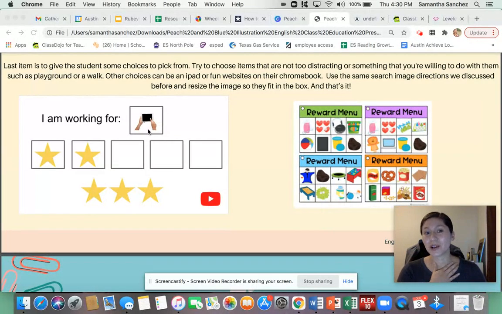Or sometimes what I like to do, since I tend to switch up the choices a lot, because I want to make sure that it's something that's very motivating for them. They might get tired of the ball after the first day. So we're going to switch it up. And if I don't have time to go print it out, then I will literally just draw the toy or item in here with a dry erase marker, because remember, this is laminated, so it's easily able to be written on.